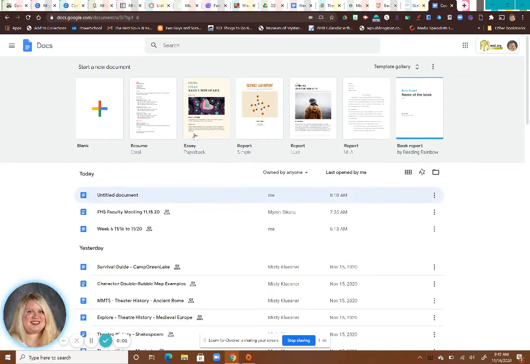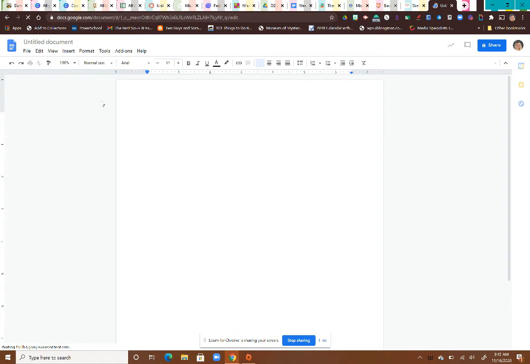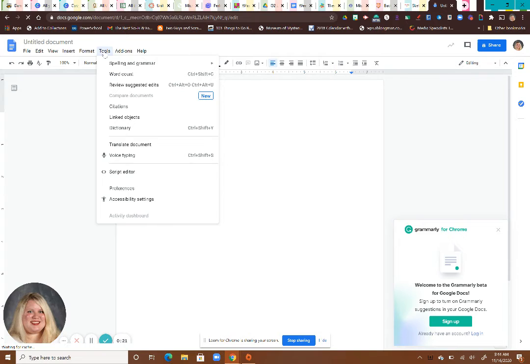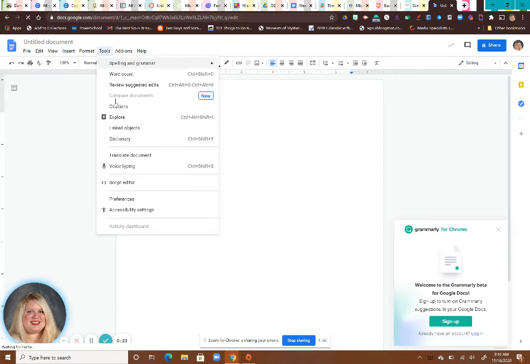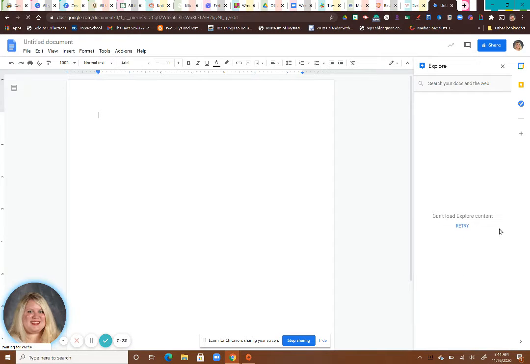This is how you use Google Explore on Google Docs. So you click the plus sign, you wait for it to load. So you go to Tools and then you click Explore. And you can search your Google Docs and you can also search on the web.